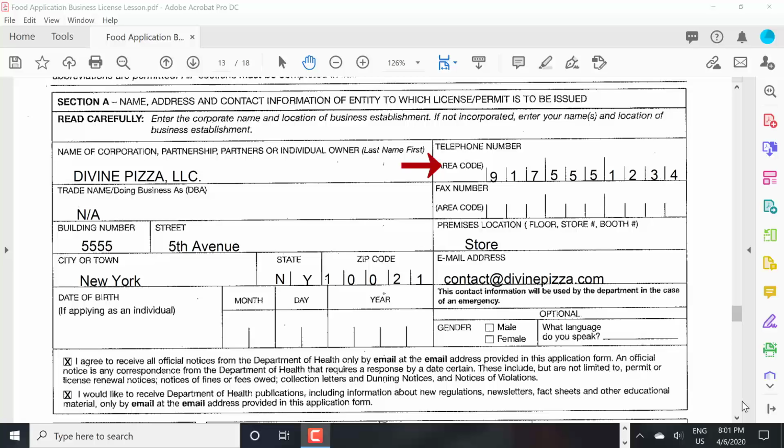In this case, it is 917-555-1234. The fax box we can actually leave blank. The premises location box, we will just put store. Next, let's enter your business email address, which is contact@divinepizza.com. The optional section will not apply to you in this example.